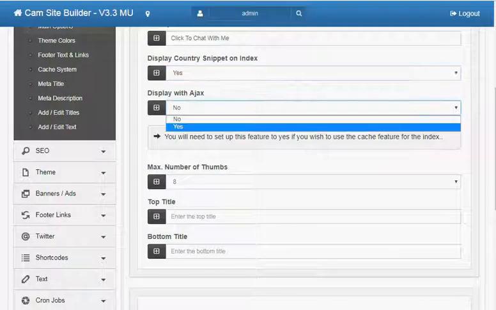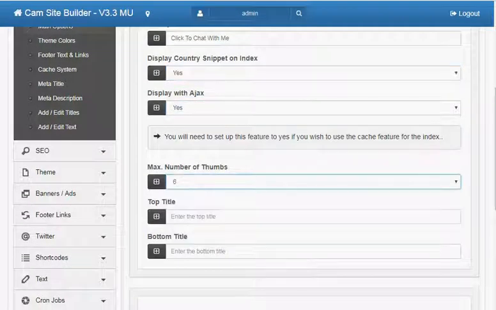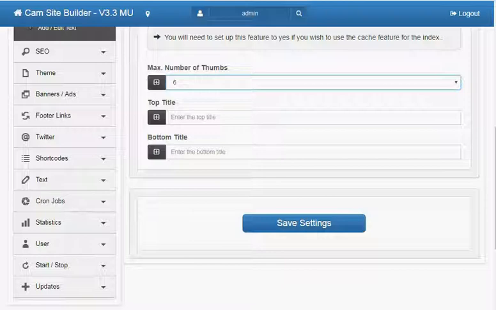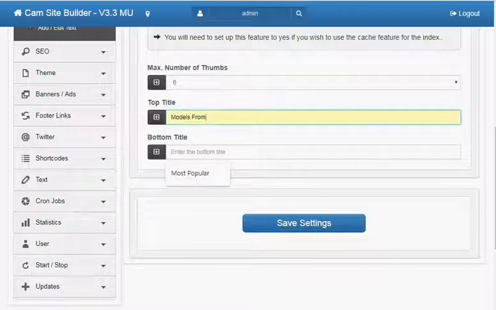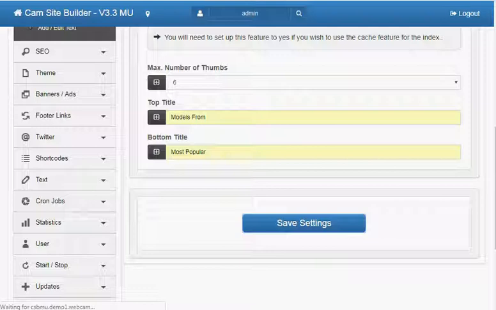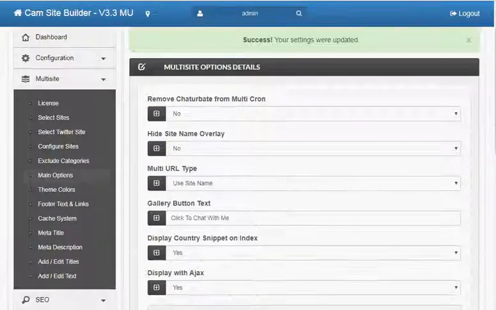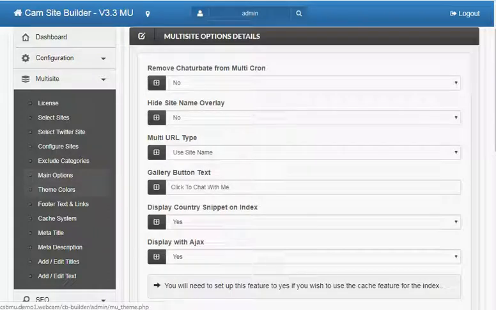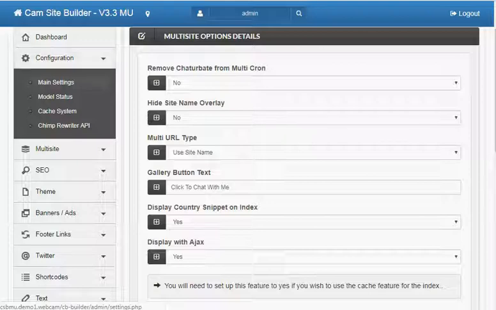This is a small number of thumbs on the index page from the visitor's country. So I'm gonna enable this. Here it's pretty much done. I'm gonna go do the main settings.